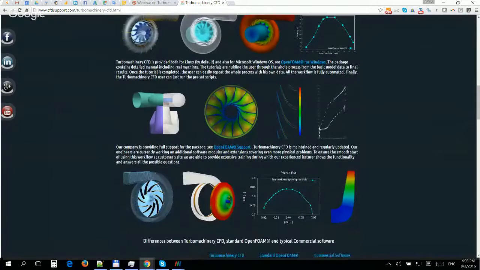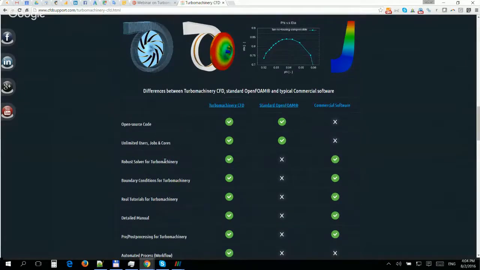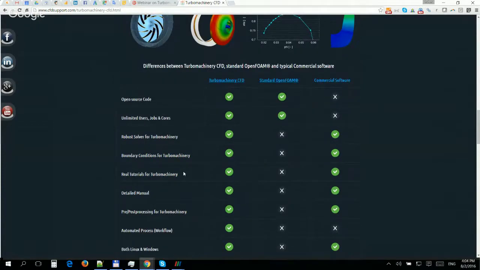Number three is Turbomachinery CFD is open source. That makes it easily customizable to your own purposes, to the workflow you're familiar with. So it's extremely customizable, extremely flexible. Number four is there are real tutorials included, so the user has no doubts about the best practice settings. There are real machines included that are already preset. You can basically take one of them, replace the geometry, modify the settings and run.